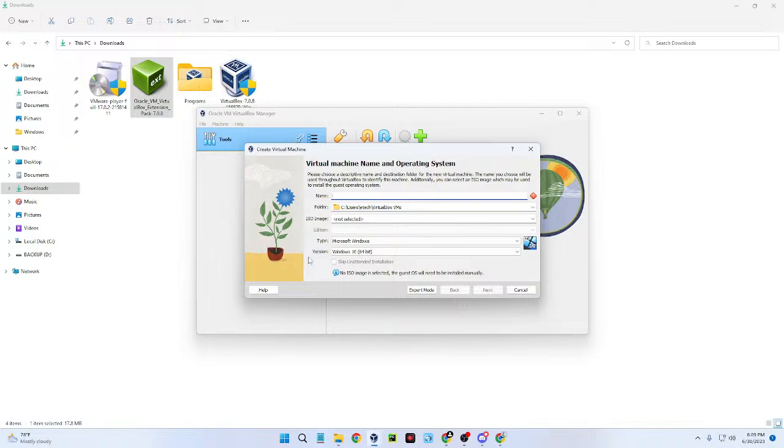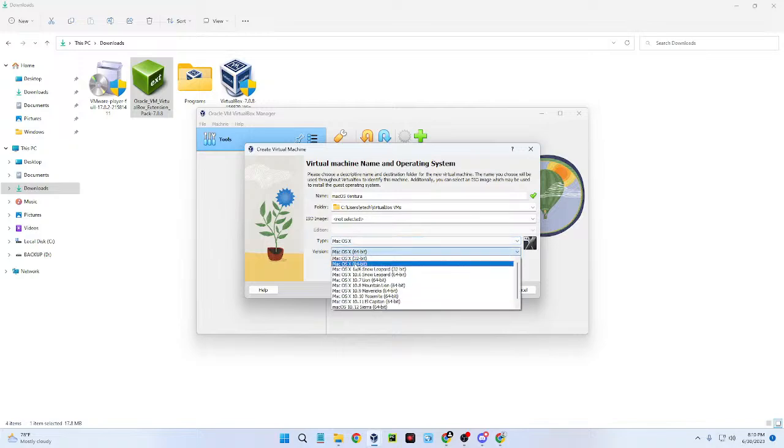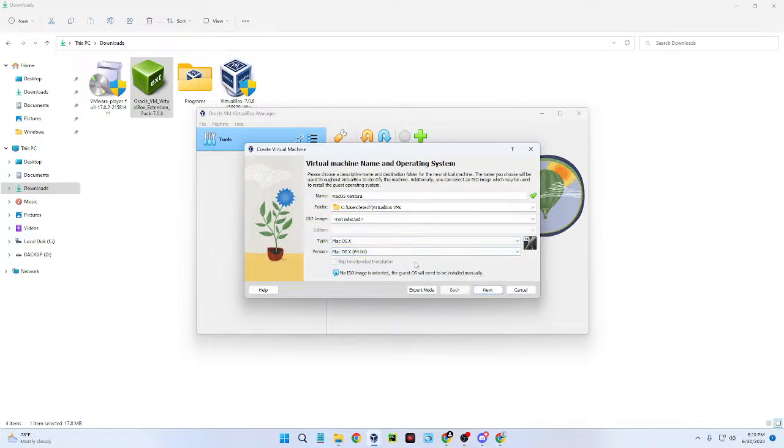Okay, now let's call this machine macOS Ventura. And for the ISO, let's just leave it for now. Set the type to macOS X and then set the version to macOS X 64-bit. Now next.